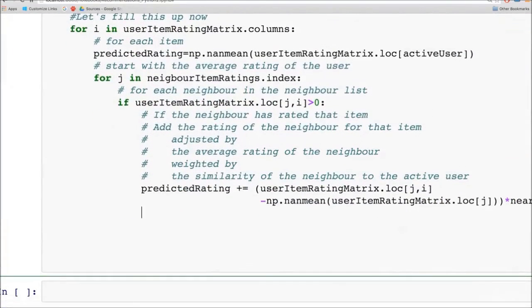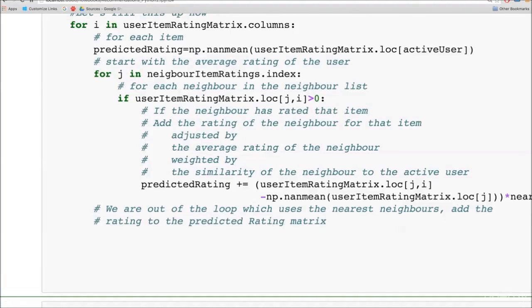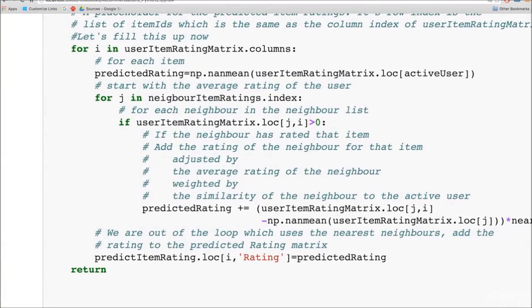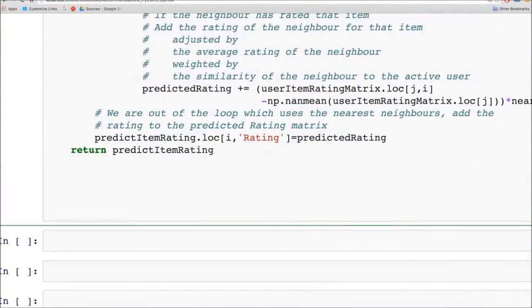Phew, that was a little bit complicated, but we got through it. So let's move ahead. At the end of both of these loops, you will have a predicted rating matrix. The predicted rating matrix will have the predicted rating for every item for the active user. We just need to add this predicted rating value that we calculated as part of this loop into our predicted rating matrix or the data frame. So once both of the loops are done, just return this final matrix, and that will be the result of this nearest neighbor ratings function.